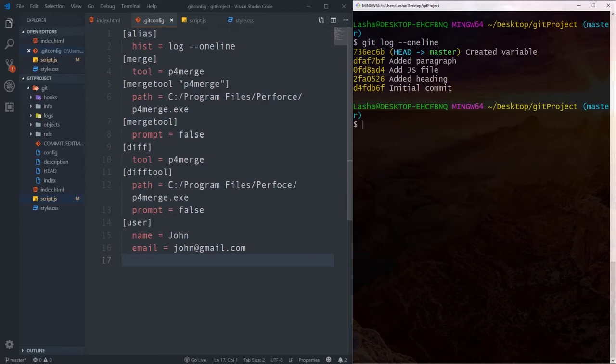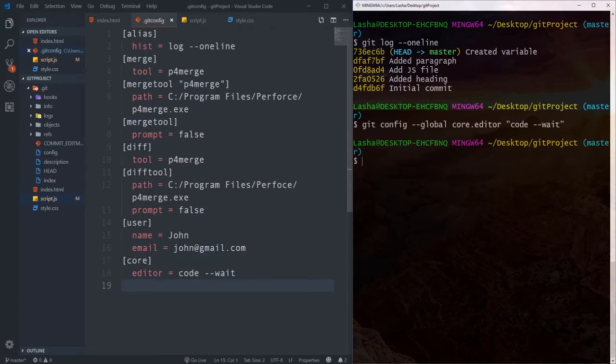Before we finish this lecture, I want to set Visual Studio Code back as the default text editor. For that we have to run the command git config --global core.editor, then inside quotes we write code, and we add the flag --wait, because it will allow Git to wait until the message is created and the file is closed. Alright, so after that VS Code will work as the default text editor. Let's take a little break here and move on to the next lecture.